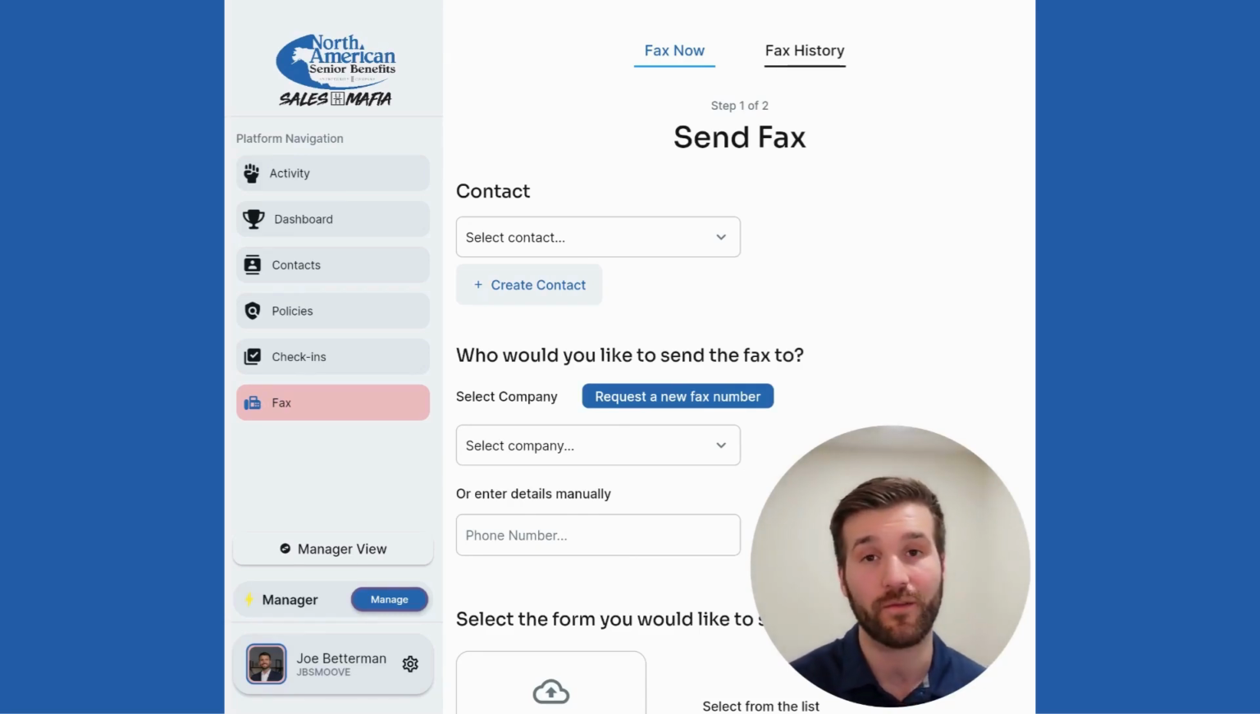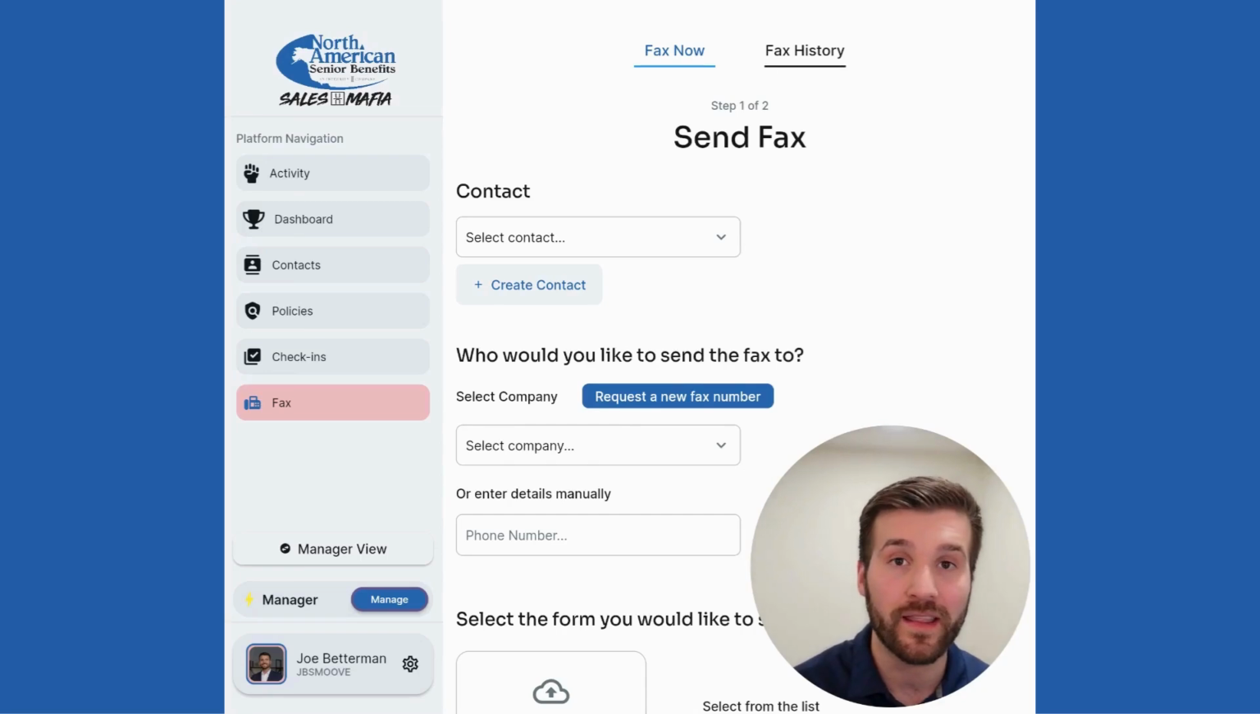A lot of faxing softwares are up to $30 a month. This is included in the agent plan, which is $30 a month for unlimited faxing.